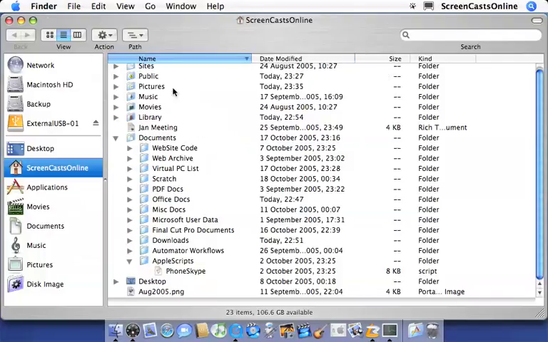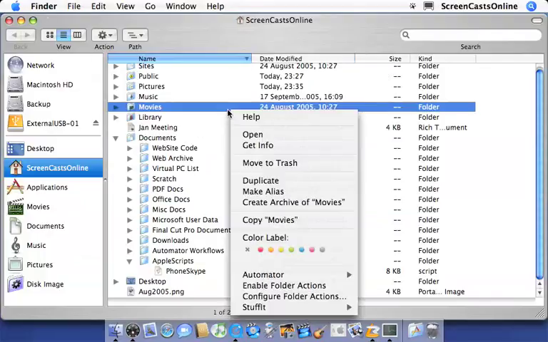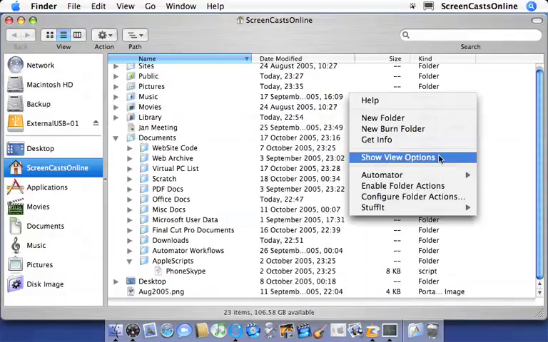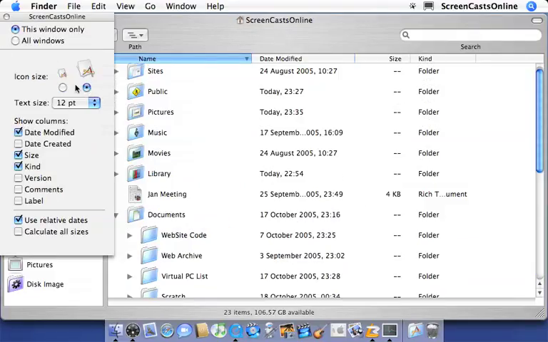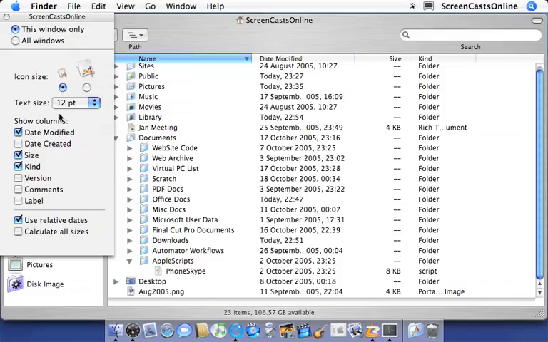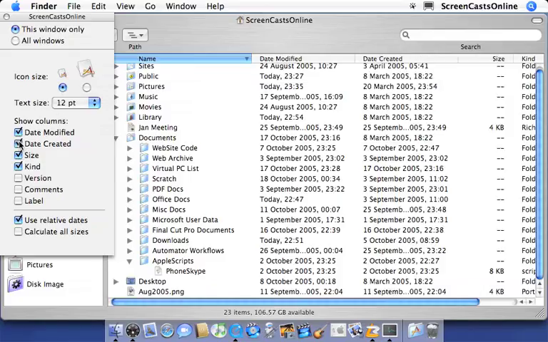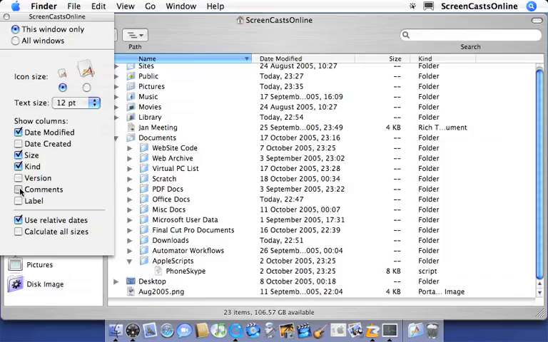So if you right click or control click, right, let's get away from there. There we go. Right click or control click in some white space and show view options. Right, we can actually again change the icon size. So we have small or large icons, change the text size, and this is where we can actually add additional columns in. So we can put date created, versions, the spotlight comments, and also the labels as well.